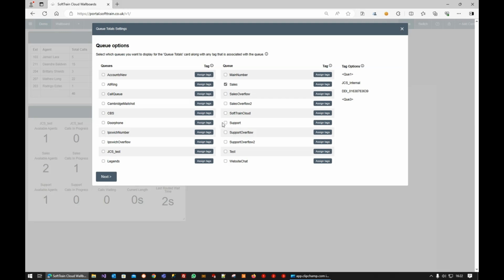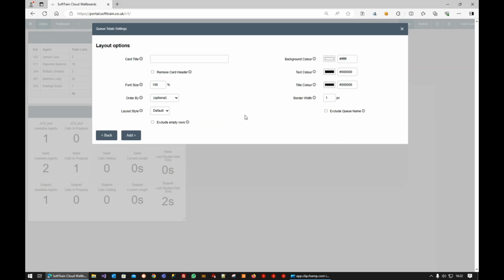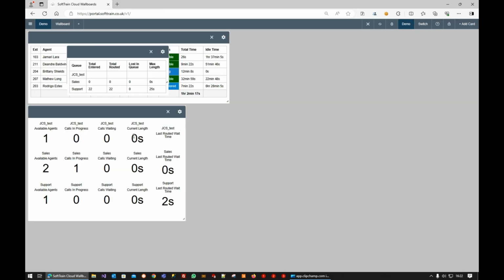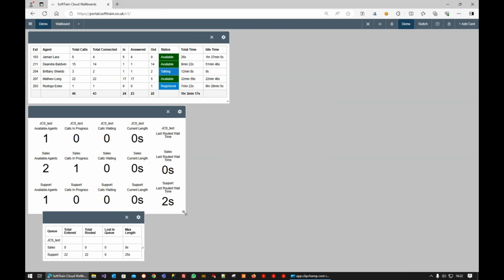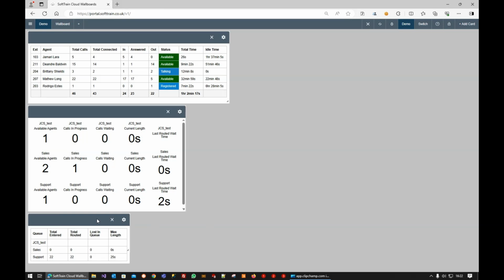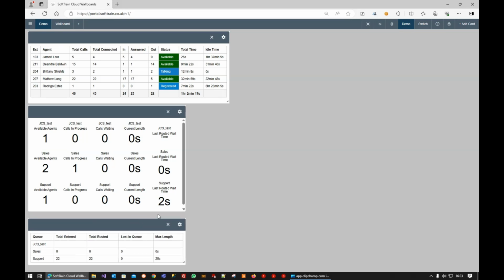So these are totals for these particular queues today. So again, if I grab our queues, again, pick and choose which columns I want. Set the layout. Again, I'll take the default settings. So here's our queue data. So you can see we can now start resizing things around, moving things around, laying out the wallboard how we want it to appear.